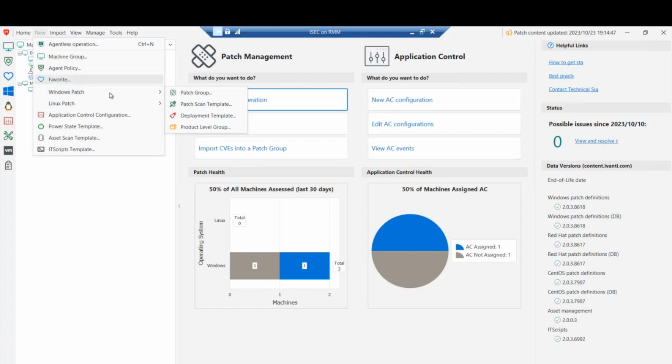And as we go through the menus, and we're now looking at Windows patch, there's the possibility to set up and configure patch groups that contain various devices. You can set up a patch scan template. This would define how the actual product scans your environment and what it's going to be looking for, and you can put in exclusions to specify that you want to exclude certain vendors or certain products.